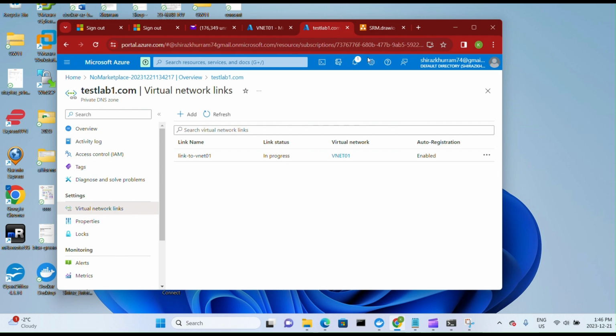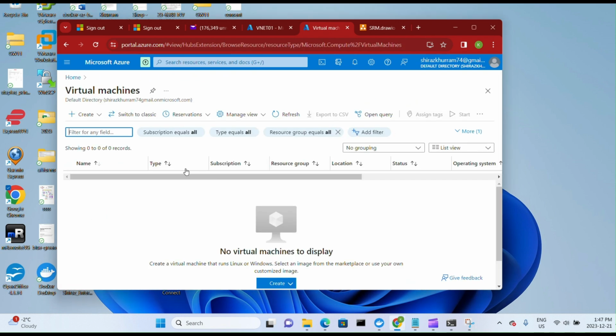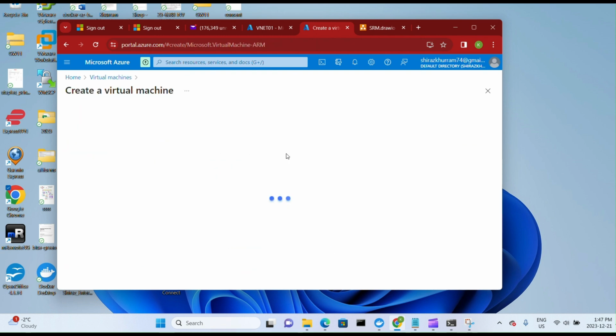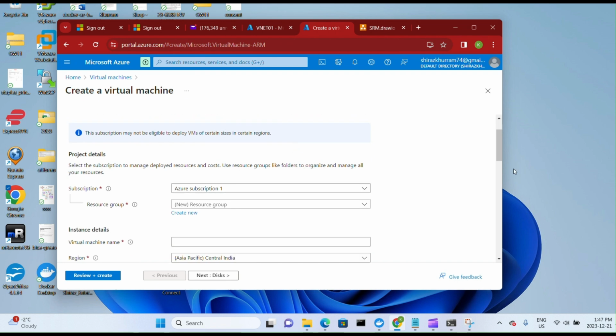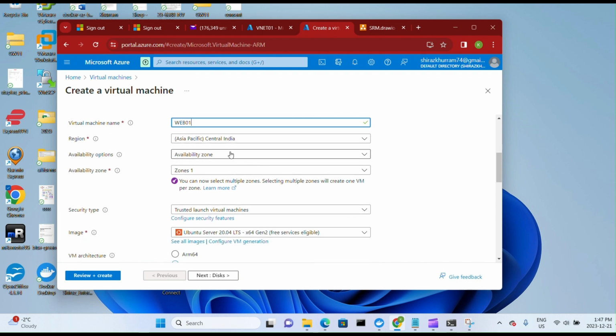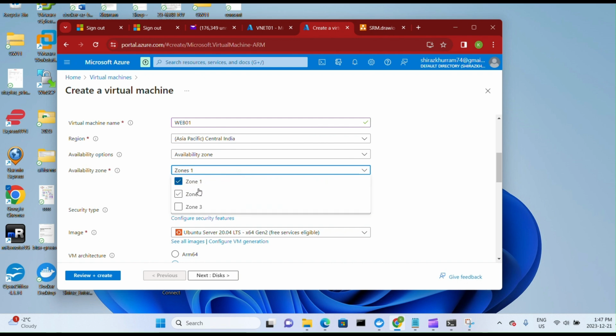Okay, so our vnet links to vnet01 and vnet02 are completed from the private DNS zone. So now I'll go back and start creating our virtual machines. The virtual machine we are going to create in vnet01 in our DMZ subnet. So let's select the test RG. We can call it, as per our design, web01. It's the Central India region, and we are going to put in the availability zone. If I put in the availability zone, I have to select at least 2 zones. So I'll go in zone 1 and zone 3.